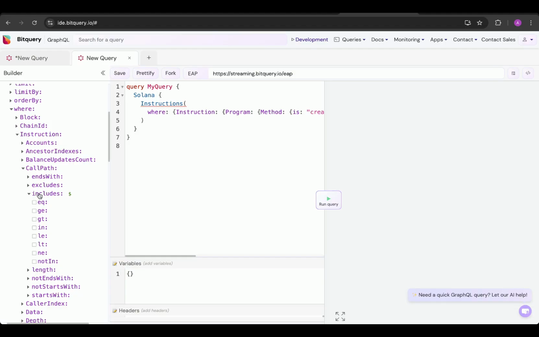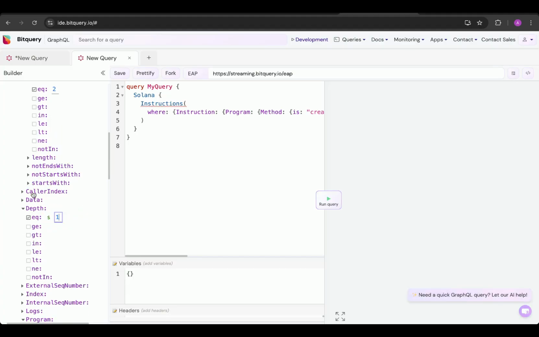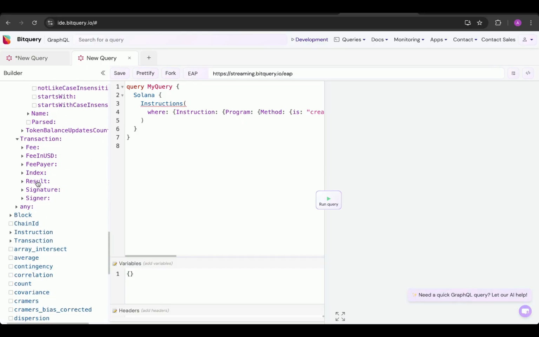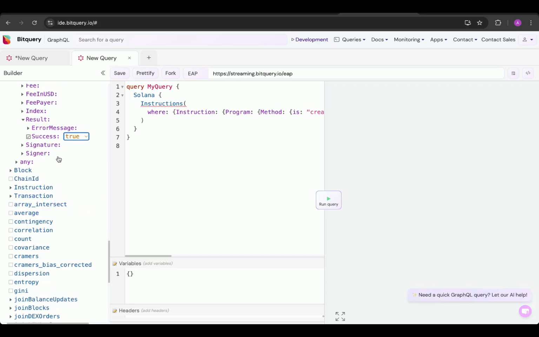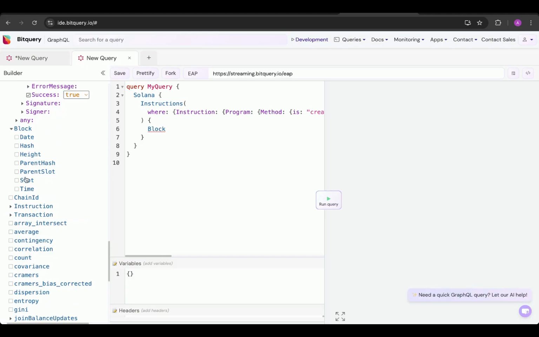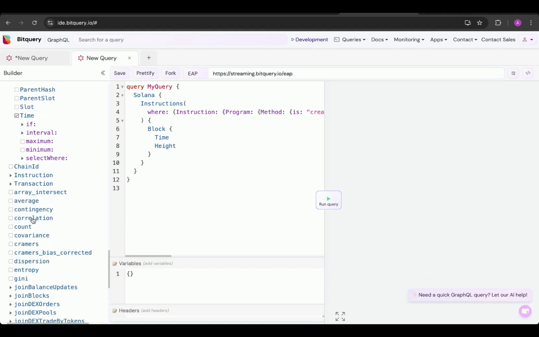Now set another filter. Call path includes equal to 2, depth equal to 1, and caller index equal to 2. Select one more filter, transaction, result, success, true. We only want to track the successful migrations. Now select the fields we need. Select block time, maybe block height also.